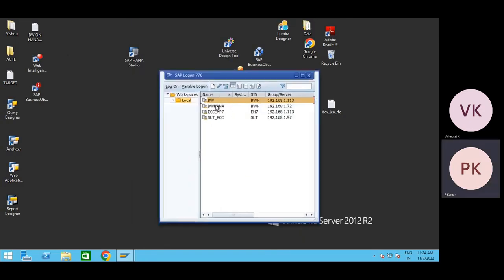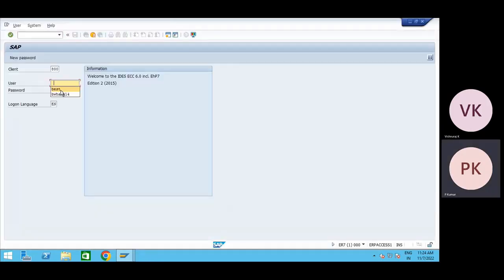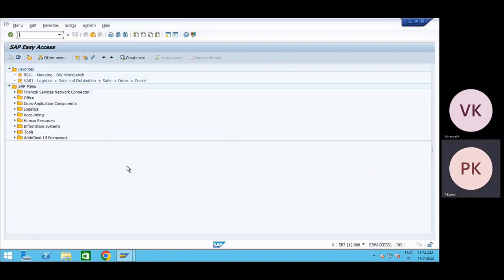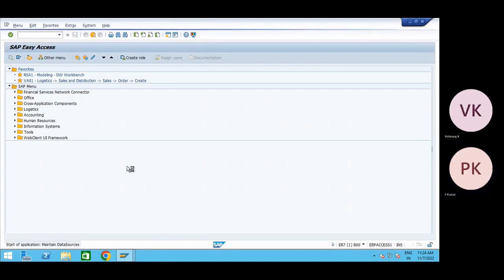Before that, I am going into the SAP system. I am logging into the SAP system first. Here you have to check RSA6, for the data source you want to pull into the BW system.